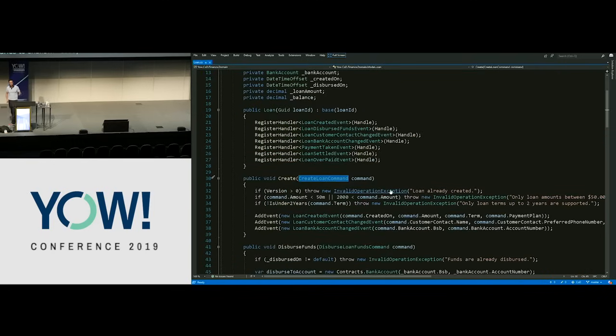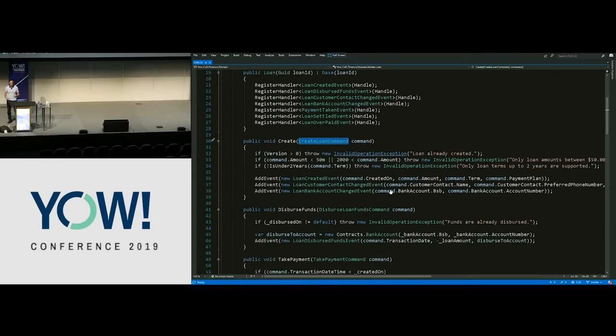So that command comes in, and right there I can look at my create method and see that it doesn't support using create twice. If the version's been bumped, you can't call create again. We only support amounts between $50 and $2,000. This is a Mac loan or a SAC loan. It's under 2 years. I can see all that stuff. That's nice and clear, I think.